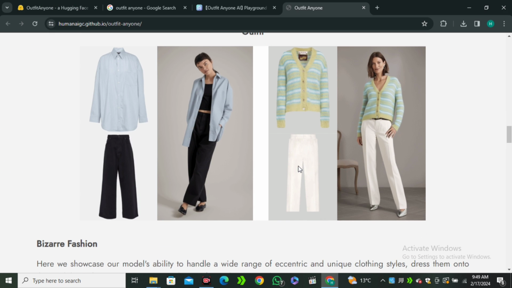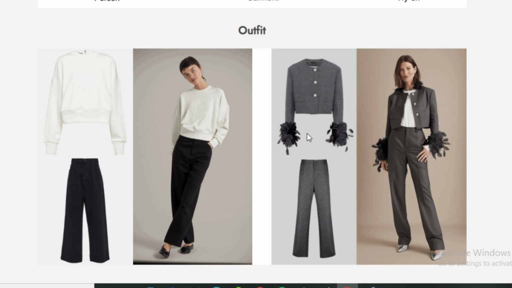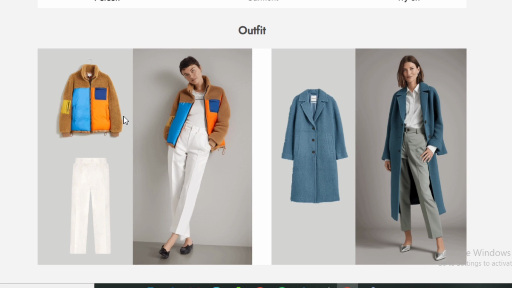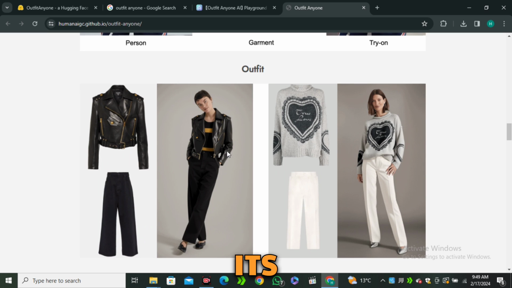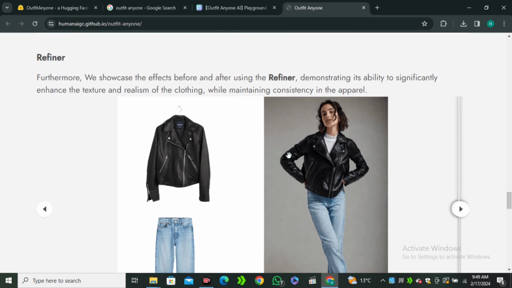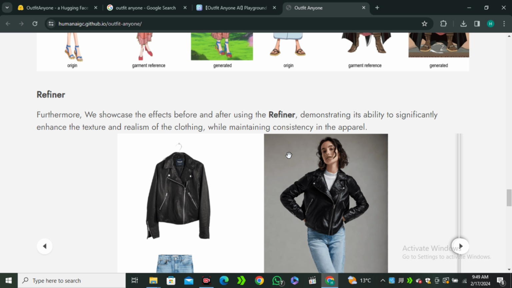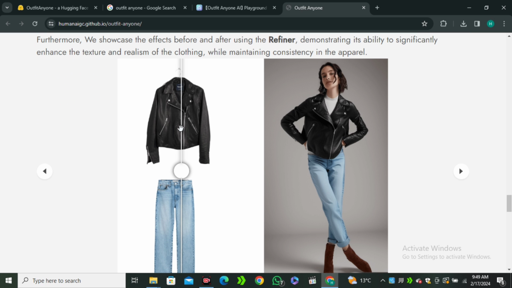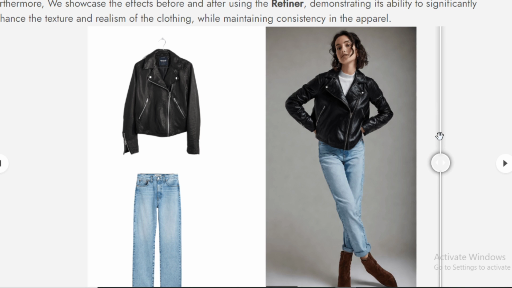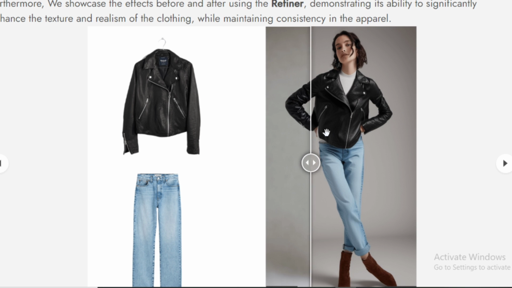These are a few more examples where you can see she's wearing a sweater, and now she's wearing a jacket, and look at that. Not only is it putting the dress on, it's also adding details to it, and they demonstrated this in this example where you can see a jacket and jeans. And if we look at this one, here's the before and after, and look at that, it added some more details and makes it more realistic.